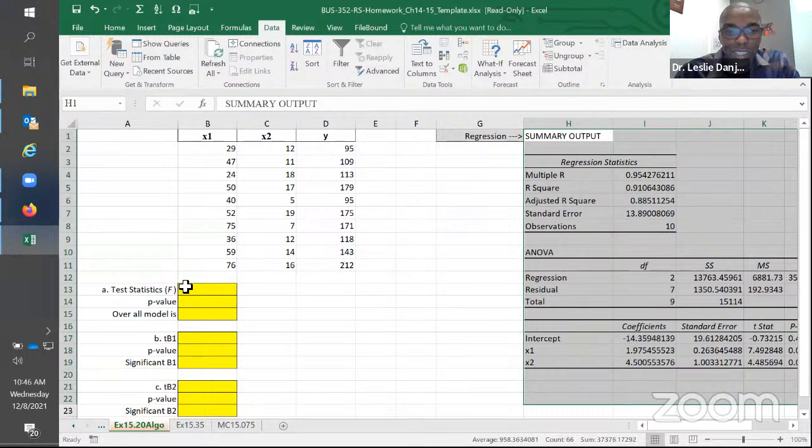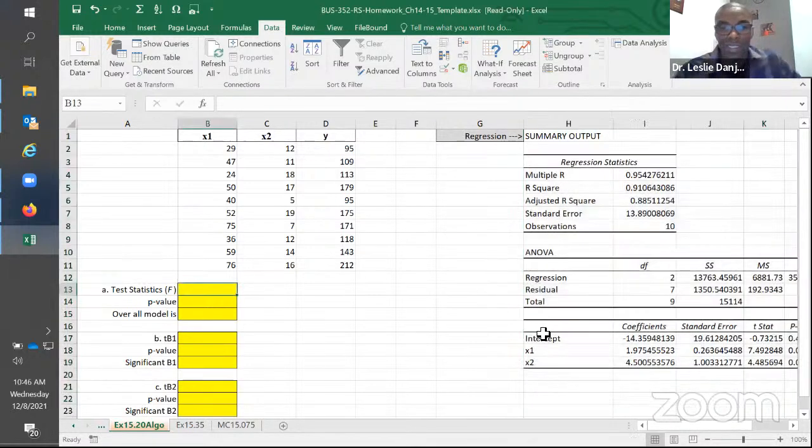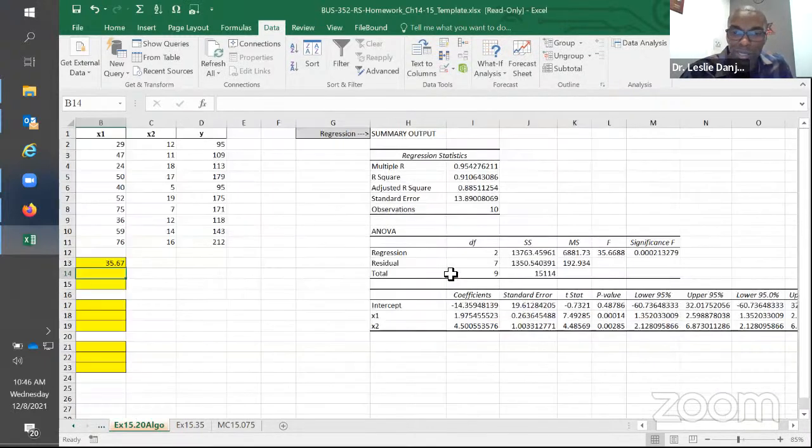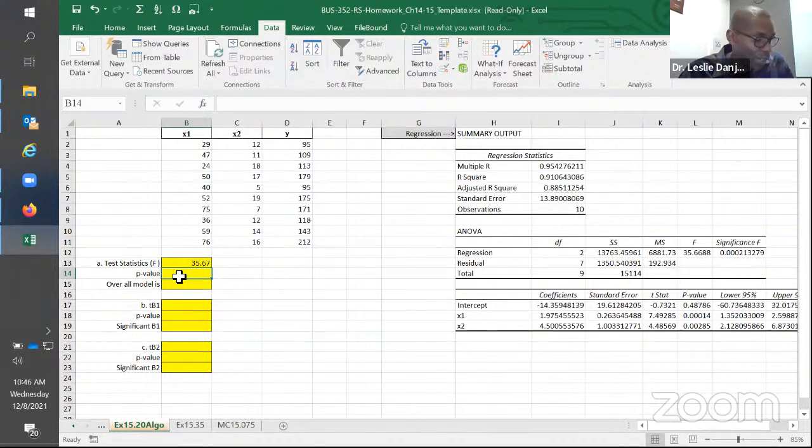So what is your test statistic? Please be reminded that your test statistic equals this number right here. That is your test statistic, L12, enter. I'm going to make it a tad bit smaller so I can see it. What is your p-value? Equals. Here is your overall p-value.